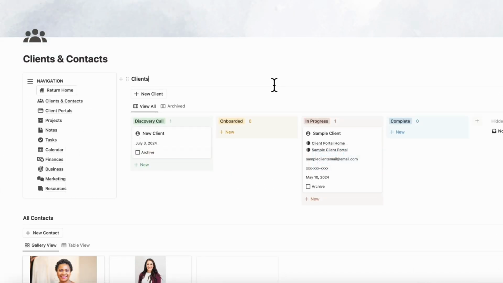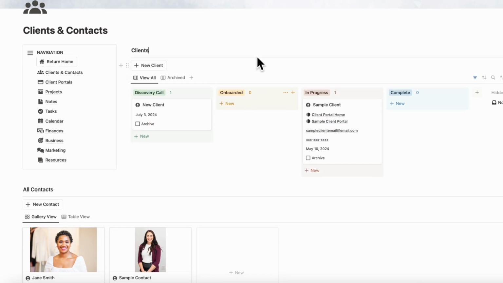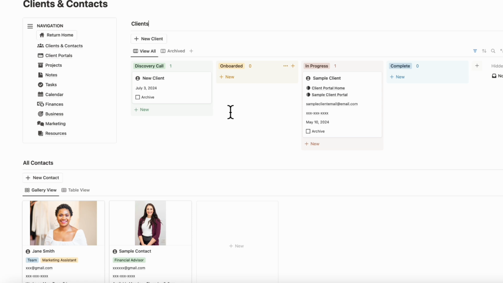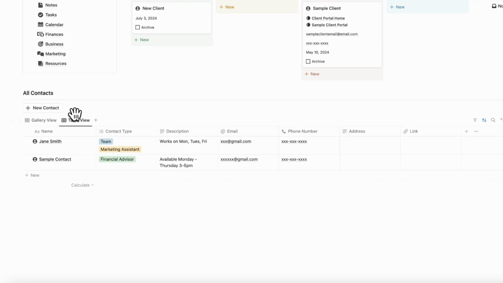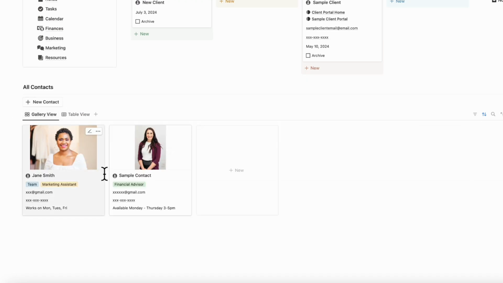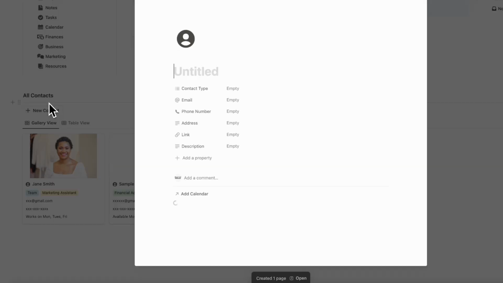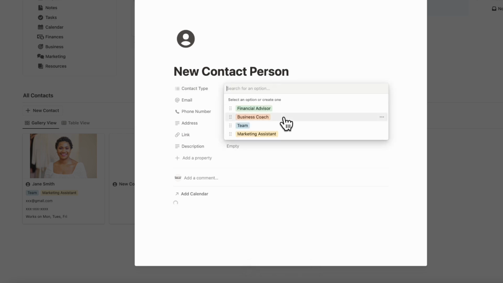So next, let's go over all contacts. Up here is your clients. We wanted to keep your clients separate from all of your other contacts that are related to running your business, such as your financial advisor or marketing assistant. So here we can put those, and then you can also see them in table view if you don't want to use the gallery view. Basically, if you want to add a new contact here, you just click plus new contact and you can type new contact person. You can choose what kind of person it is.